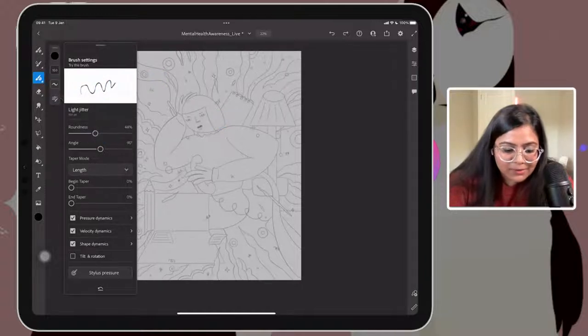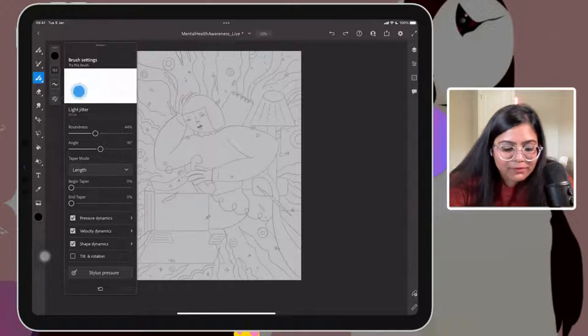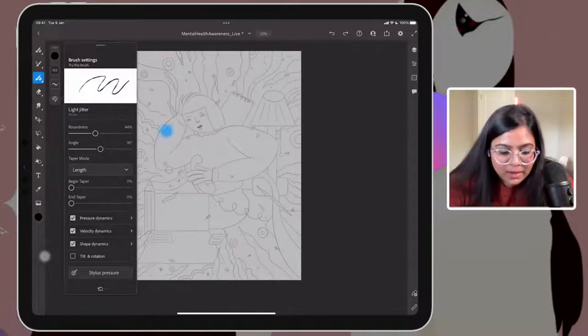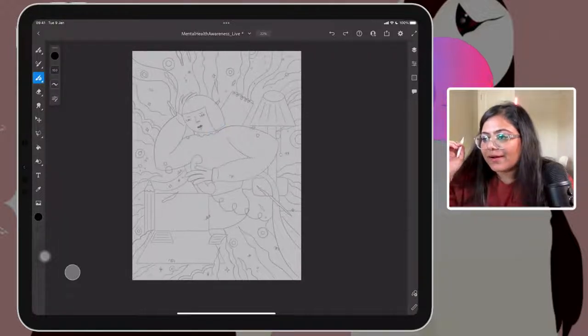So let's say I change the roundness of the brush. I can actually go in and draw a line or a wave there just to see how that's going to look. I'm going to switch this back to 70. I think that's what I had it on. And just go from there.